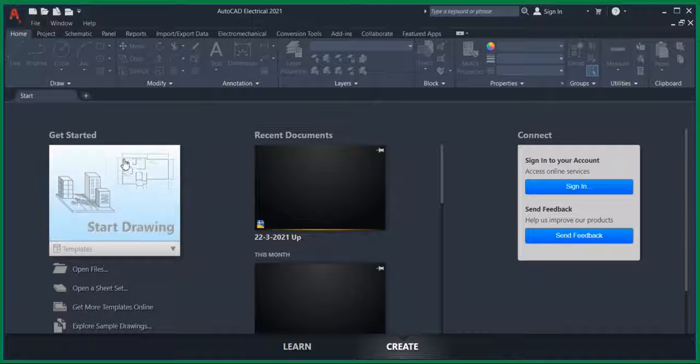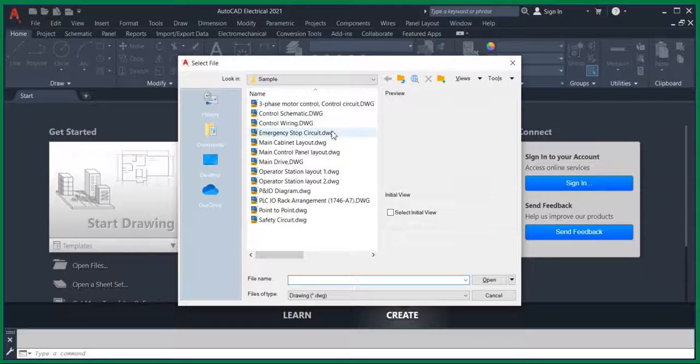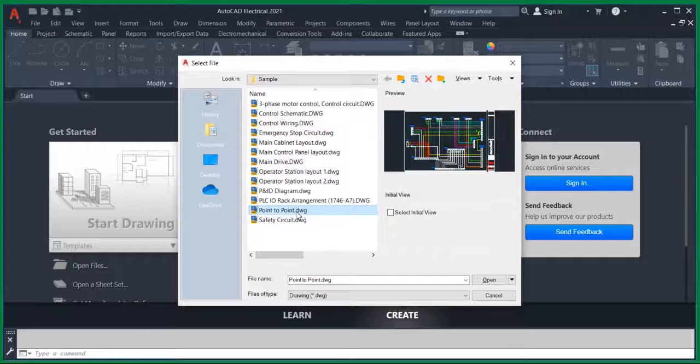In the Create page, you can access sample files. If you click in here, you get many more sample files.